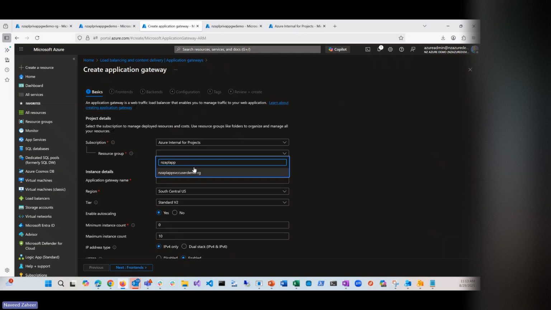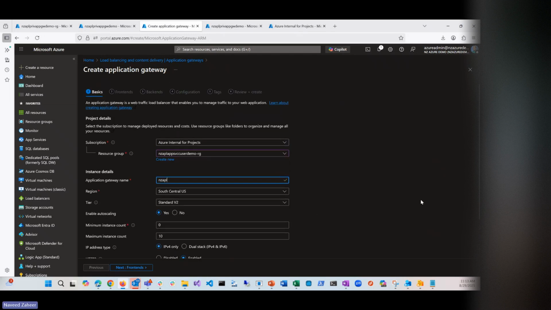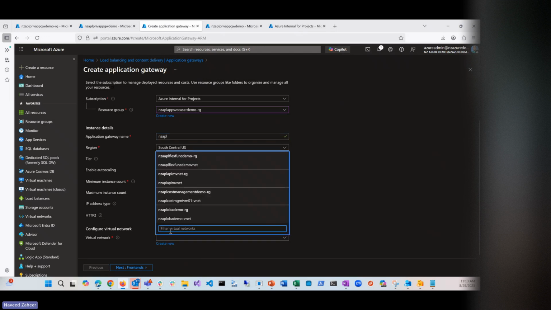Yes. Okay. So this one is that. And then you pick up a gateway name. The main thing here is, when we talk about the front ends and back ends, that's where things will get interesting. Okay. And then you will pick up a VNet.